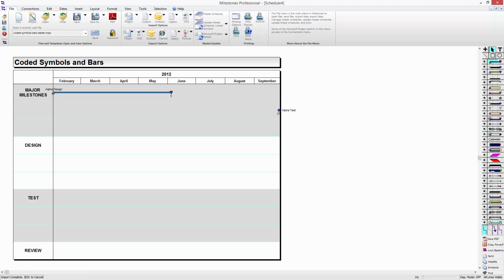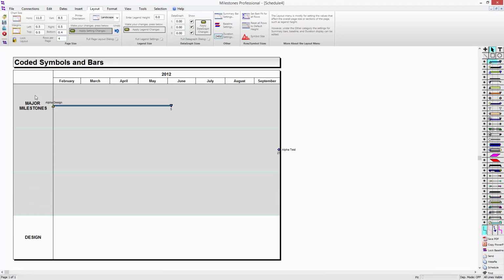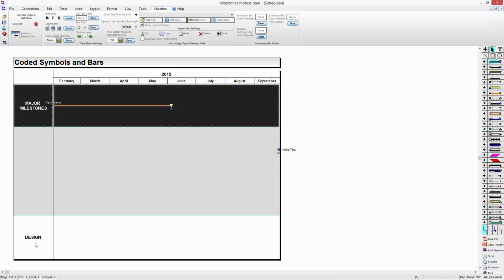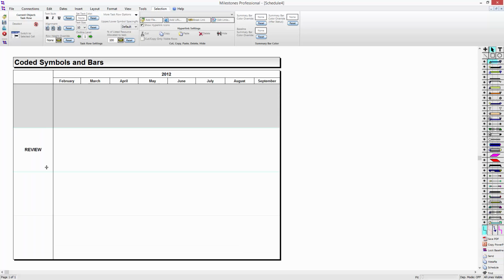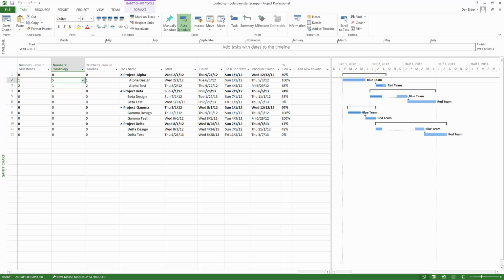So in Milestones, I can say Layout, 4 rows per page, apply those changes. I can go ahead and delete what's already on the schedule, make it nice and blank. I've got these 4 rows. I'm going to name them alpha, beta, gamma, and delta.